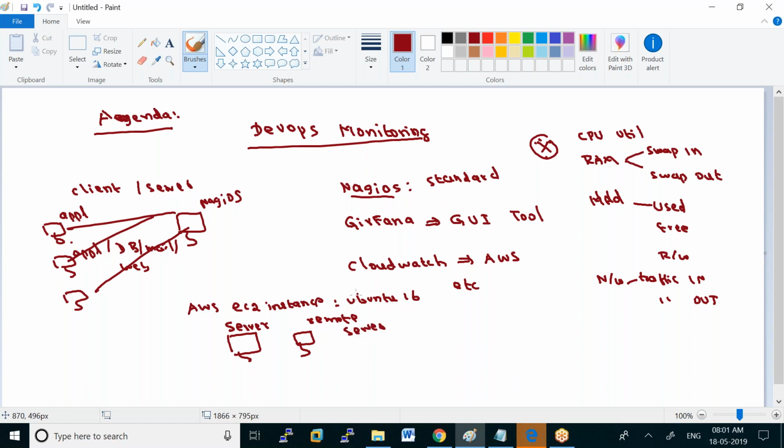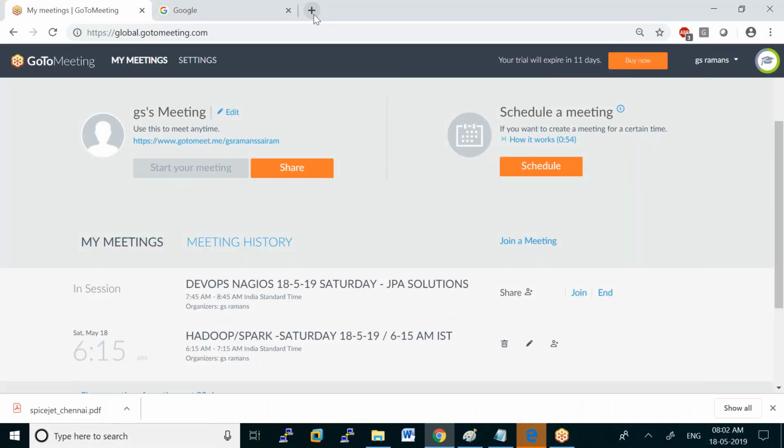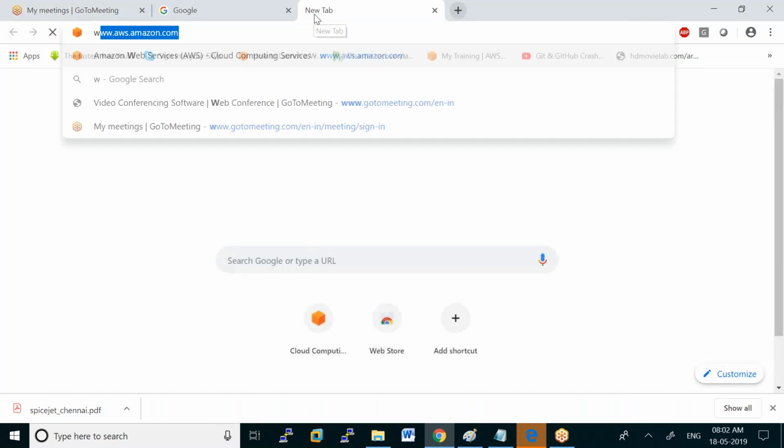So the first step is to create a Nagios server and slave, and install Nagios on the server and slave. Let me create the needed setup in AWS. I connect with AWS, and straight away we can do the practical, so that you have a clear understanding.